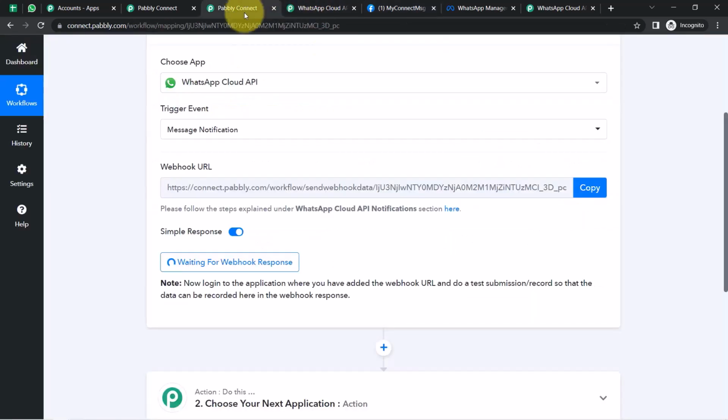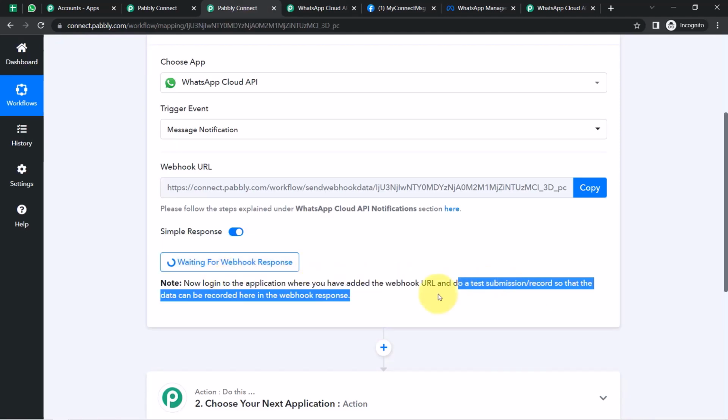Alright, coming back to Pabbly Connect once again, and it is actually waiting for the response. So log into the application where you have added the webhook URL and do a test submission record so that the data can be recorded here. So it is asking to do a test submission, and here the test submission means receiving a new message so that we will get notified about the same.